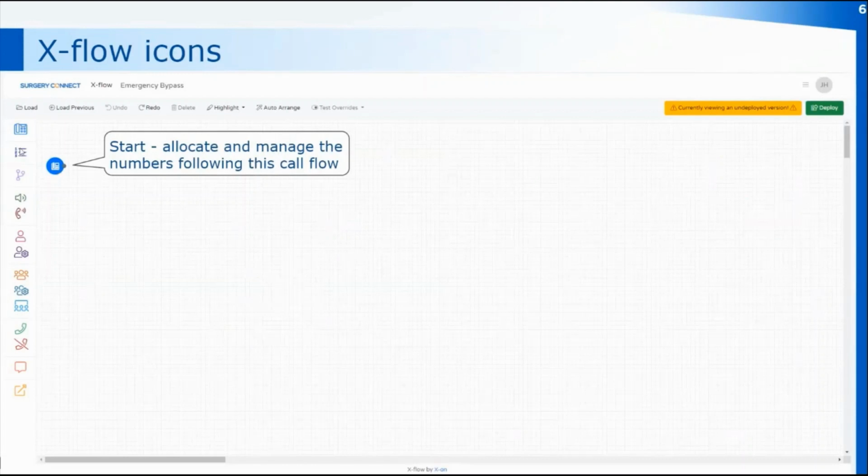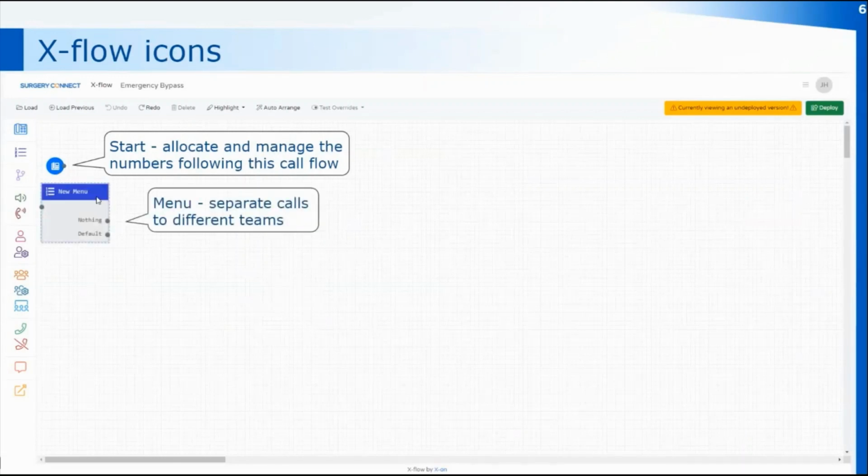Our next icon here is a menu. The menu will allow you to give different choices to your patients or to the callers, so you can separate calls out to different teams. Our standard menu usually has call 1 for appointments, 2 for prescriptions, and 3 for reception.